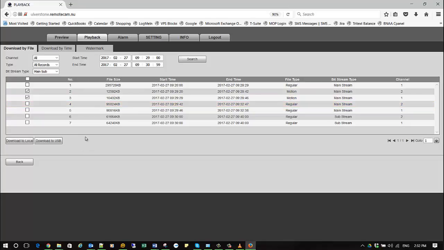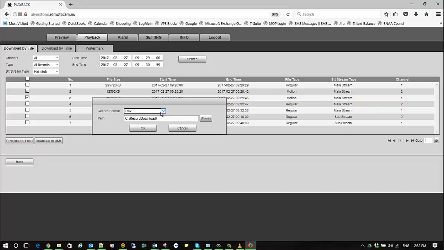The reason I like to go to this section to download files is it gives you an option here of what file format. The DAV format doesn't play on most media players. It needs a special downloader media player to be able to play that format. If you download an ASF file, you can play it on some media players, and as you'll see shortly, I'll play it on a media player that I can help you download.